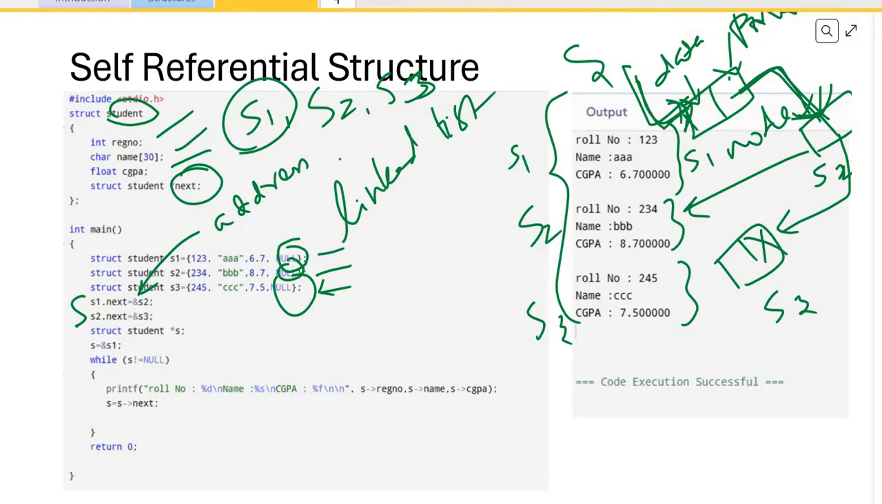So these are all the concepts for understanding the fundamentals of structures, because they form the basis of many advanced programming concepts that we will study in the coming classes.